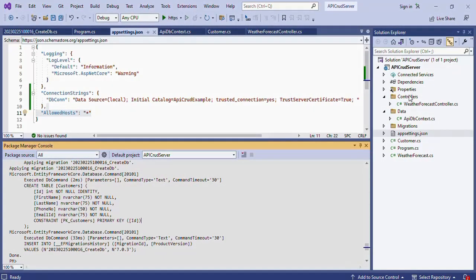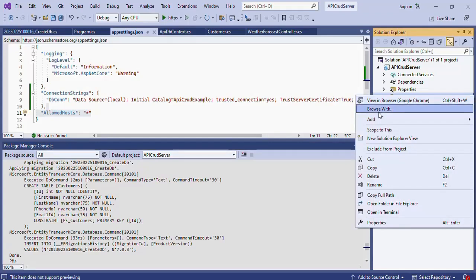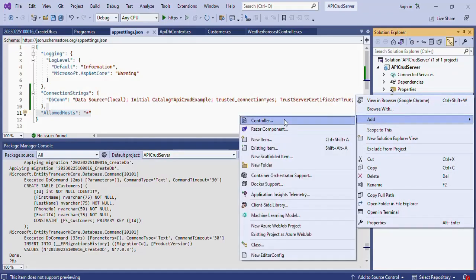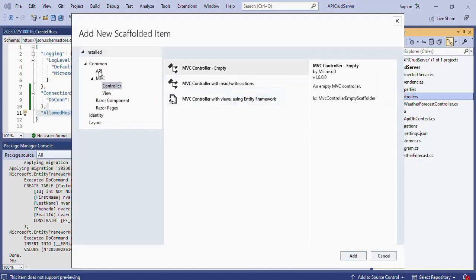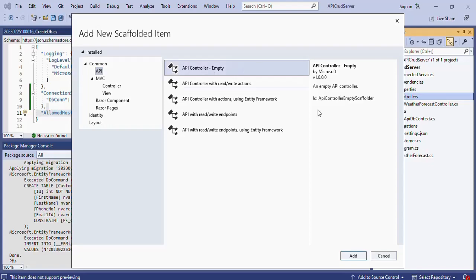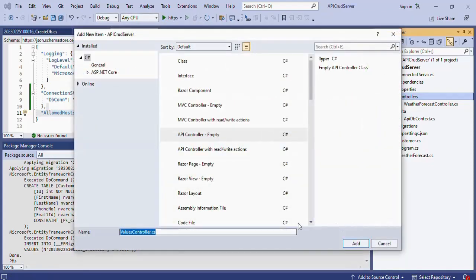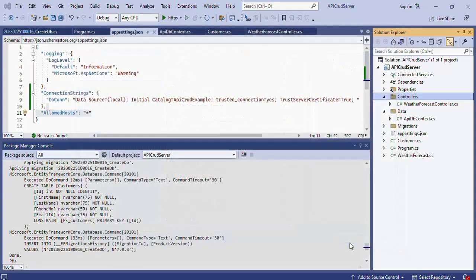Next we need to create the customer API controller. Right click the Controllers folder, then click Add and select Controller. After that select API from the side menu. Then select Empty API Controller and press the Add button. Give the file name as CustomerController.cs and then press the Add button.